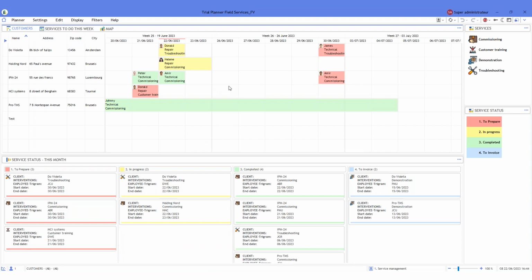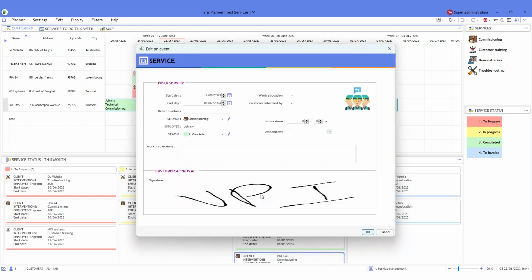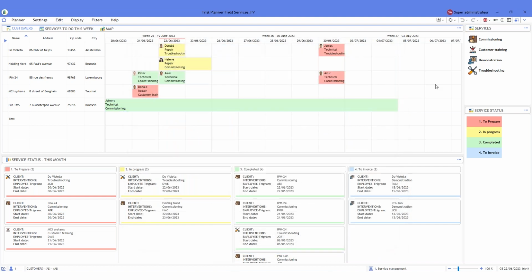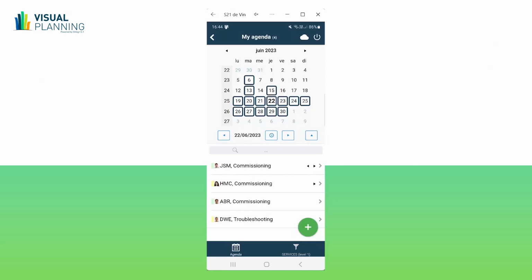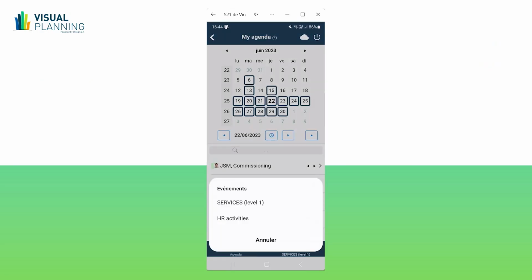And if I come back to my presentation, so it was a commissioning activity, you will see the new signature of the customer and the status has been updated right now. So it's a real-time synchronization that will help both teams to gain a lot of time while they're scheduling and doing their activities. If I come back again to VP-Go, you can also filter on VP-Go the different activities that you would like to see.